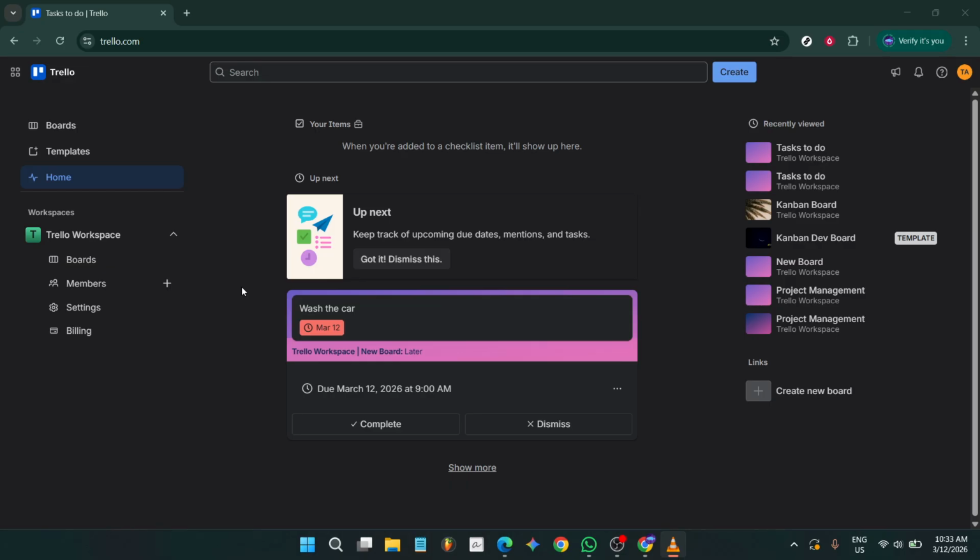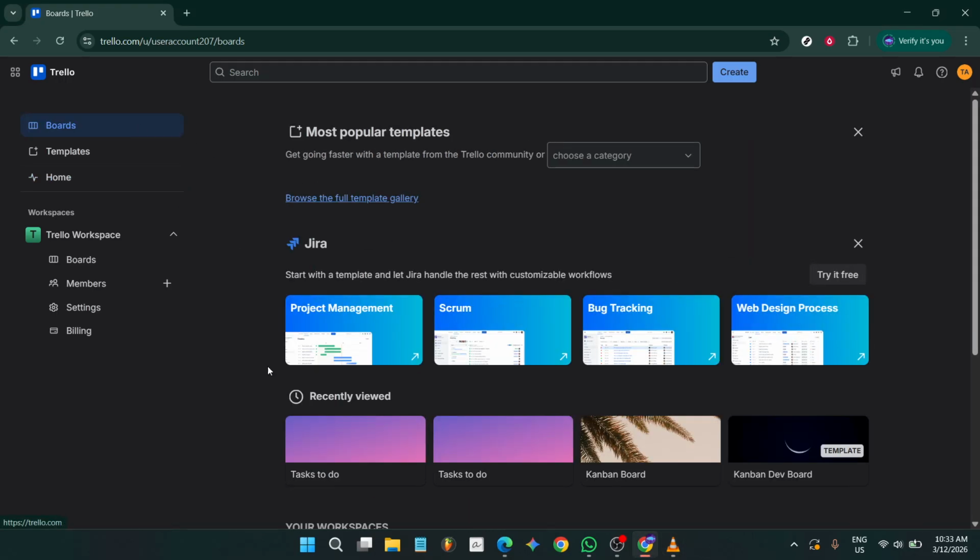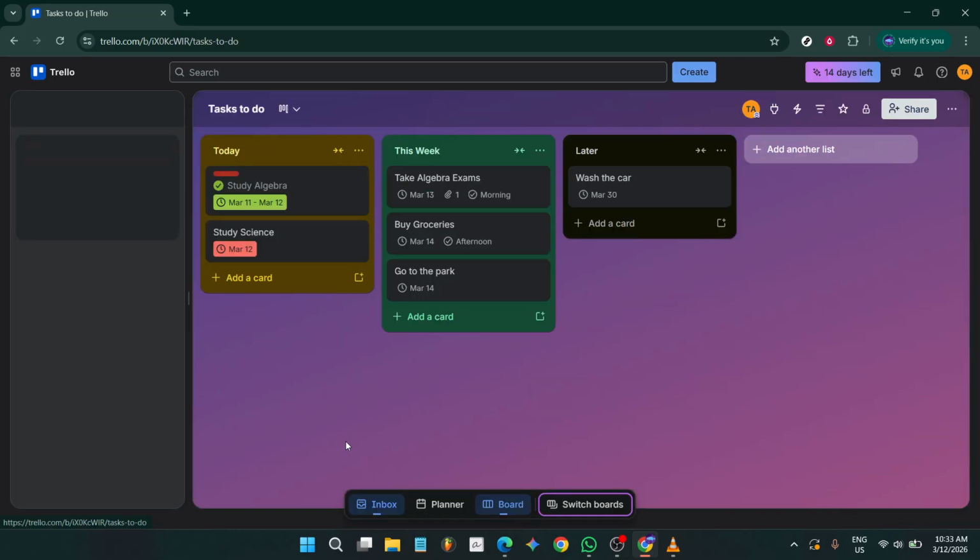From the top navigation, click Boards to see everything you have access to. Choose the board you want to work in. Any existing board will do for this walkthrough. Once the board opens, pick the card where you want to add links. I'll use a simple example called Go to the Park, but you can select any card on your board.